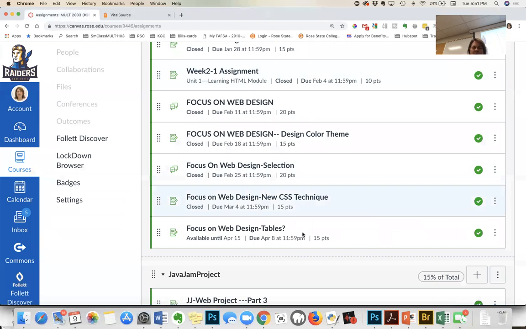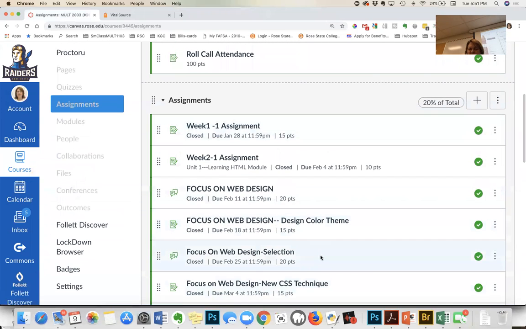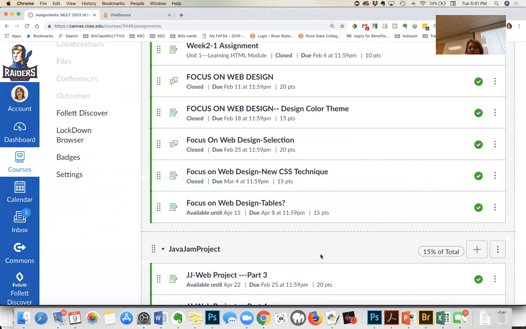Okay, so we'll have these. You can see they're either worth 15 points or 20 points, some of them, but all together they'll be 20% of your grade. So if you haven't done those, you can do those, and those are not anything they have to code.